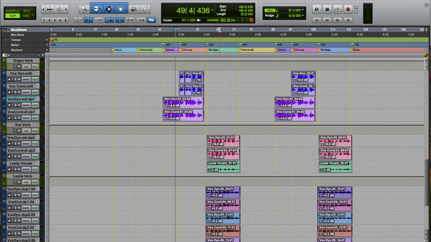So let's first hear a part that doesn't have a distortion added to the vocal. So it's in the chorus, it's going to be cleaner. So it sounds like this.